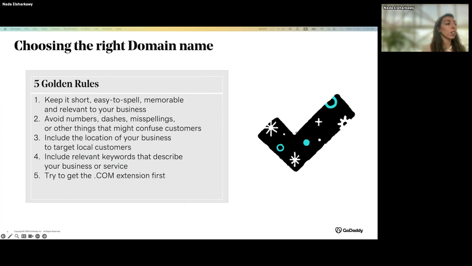Also avoid putting numbers, dashes, misspellings, or anything that might confuse your customers. So unless your business name has a number in it, don't try to put a number. I know sometimes people want to get something with a dash because it could be cheaper or more available, but if you can avoid getting something with dashes or underscores, do so, because maybe people will misspell it.